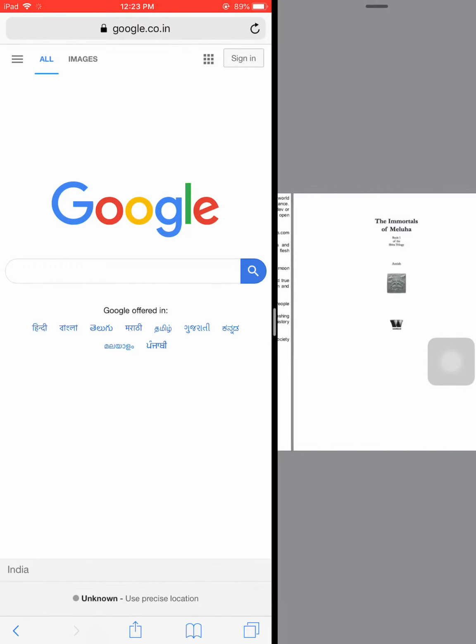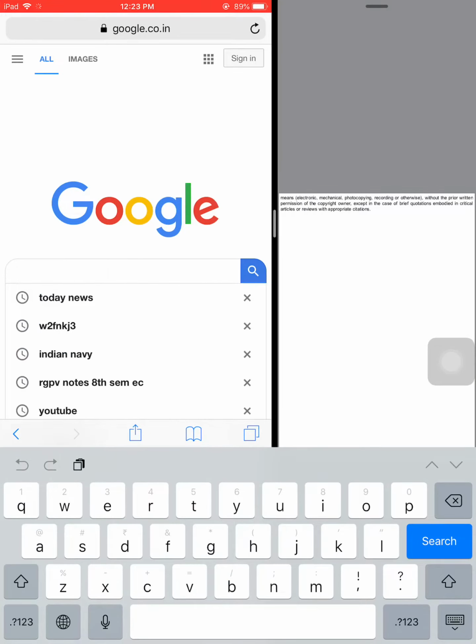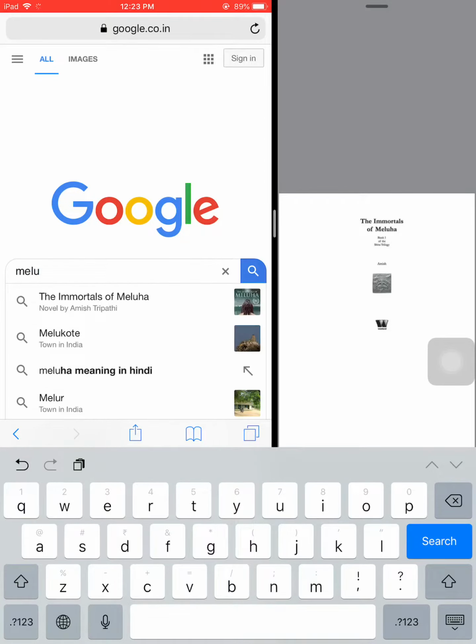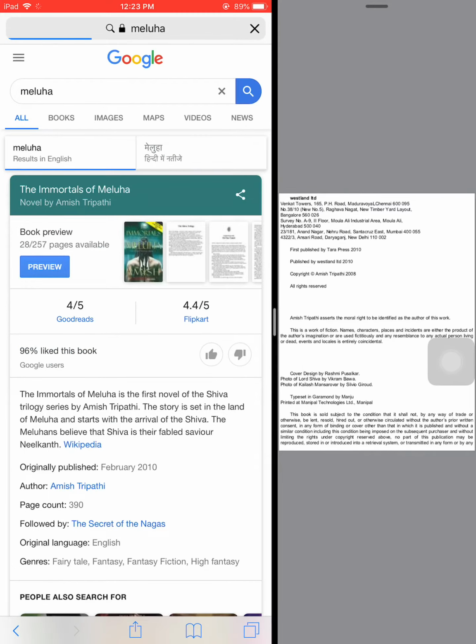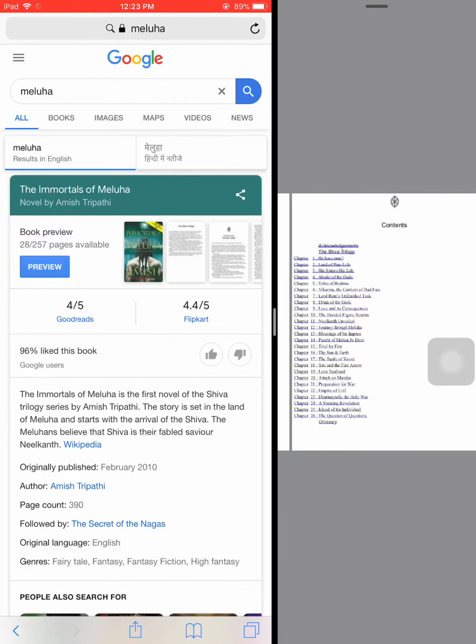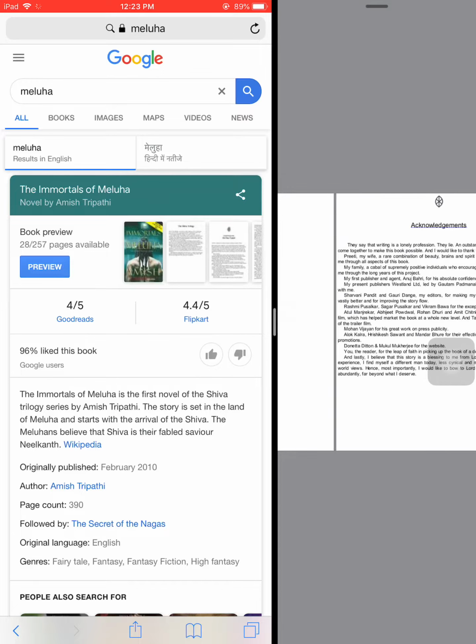So you can access this novel, or you can search for anything here also. For example, if you want to search for this novel, Immortals of Meluha. So in this way, we can use multiple screen in iPads. We can use this option.